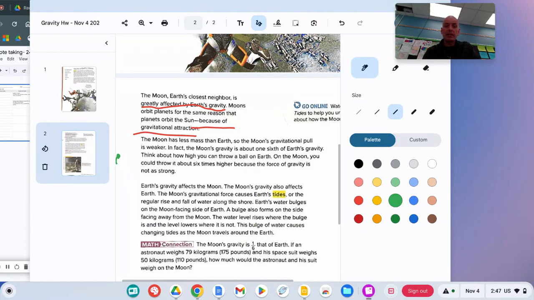This is what we learned in our lesson. So the moon has less mass than Earth, so the gravitational pull is weaker, right? So the smaller something is, the less gravity. And you could throw or jump 6 times higher because the gravity is 6 times less. So those are great notes. Moving on.